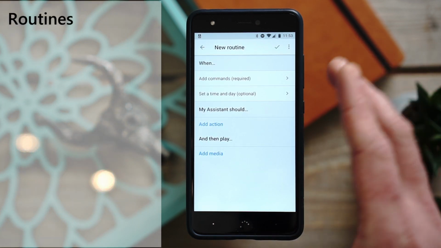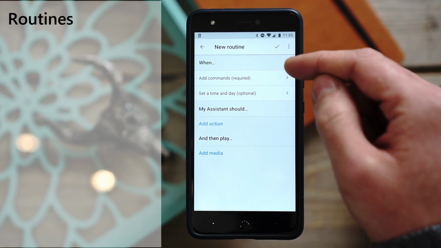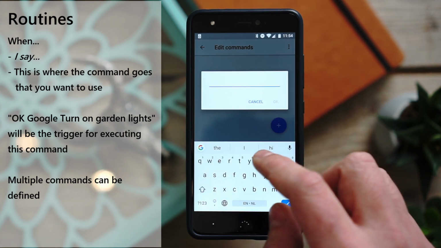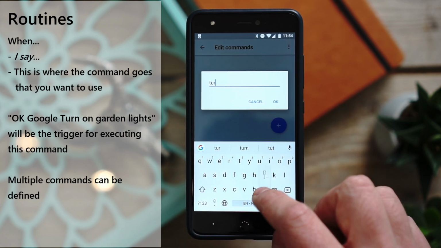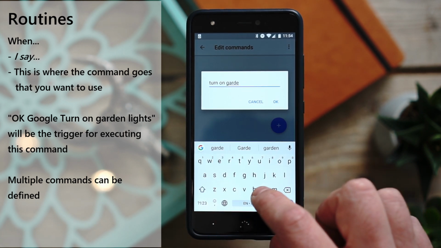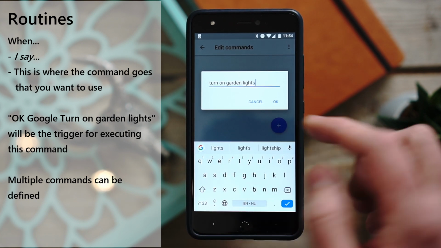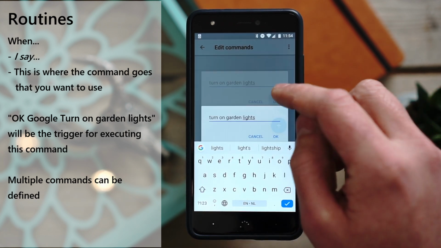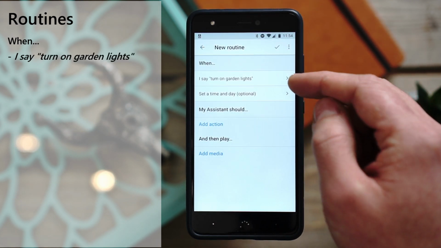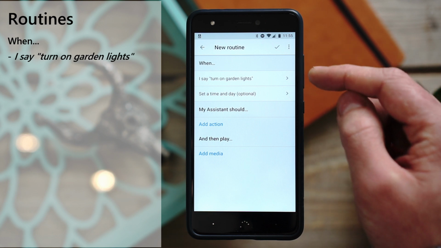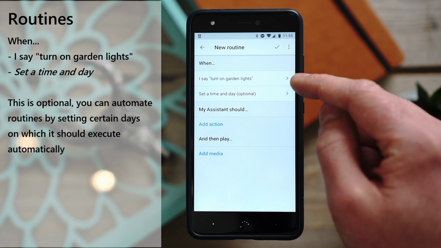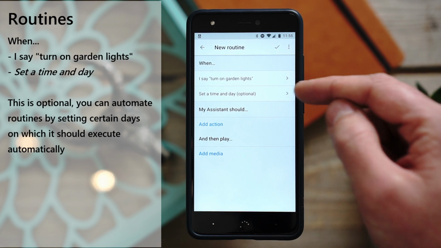So this is a basic empty routine. As we discussed, you should give it a command. So you can say, turn on the garden lights. I don't have anything set up, so for now I don't know what to make of it. So the command is turn on garden lights. We could also add turn on garden lights please, to be polite. You can set a time and day to make it a scheduled one. So when you now say turn on garden lights, the garden light should turn on.